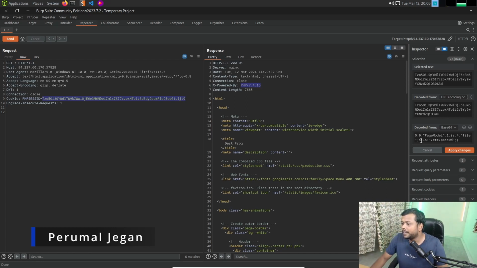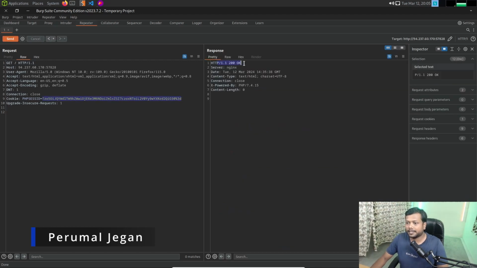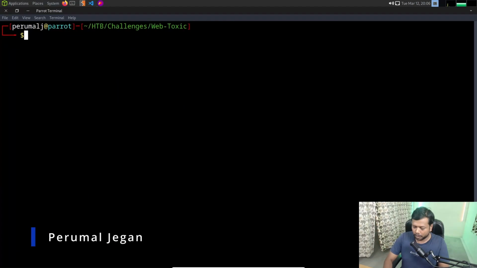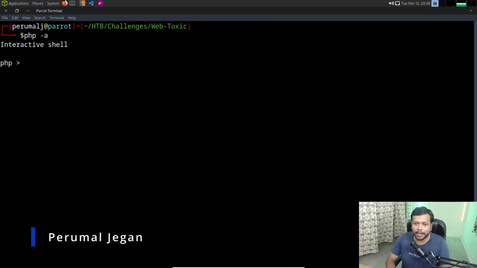If I just apply this change and pass the request, it will not give the output we want. It will just say 200 OK and nginx. Apart from that, nothing else. So what we need to do, I think we need to tweak this object a little bit. The serialized object actually forms in a way that whatever value we are giving, it counts the characters and puts that count here. So let me showcase this with the PHP interpreter, php -a. It is an interactive PHP shell.